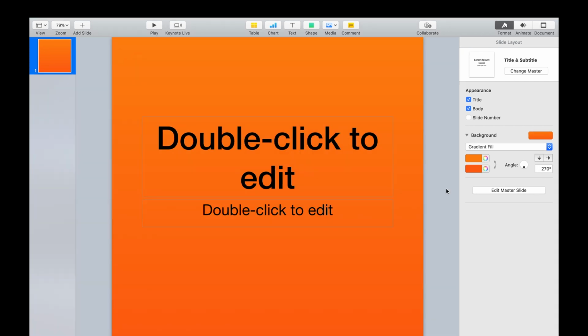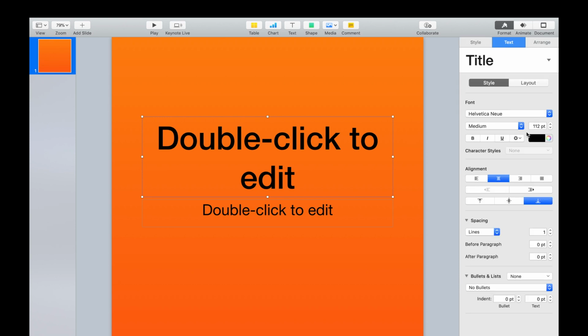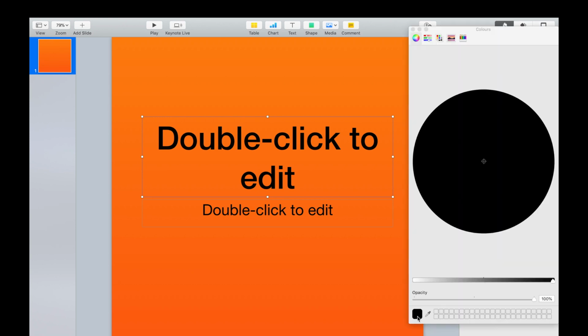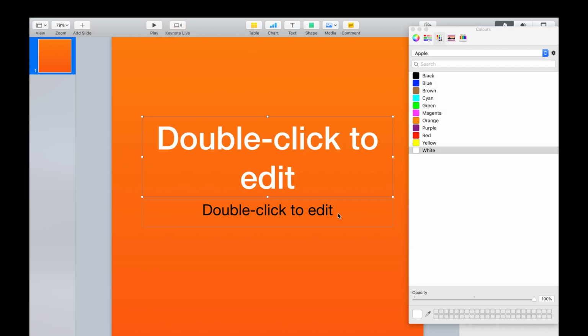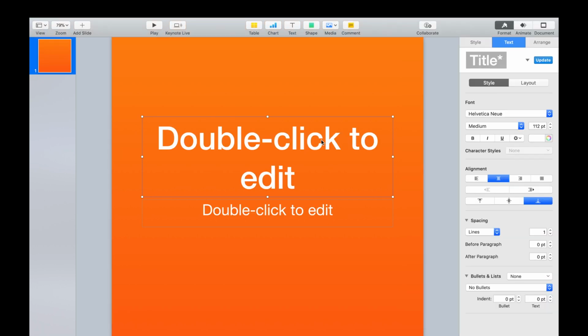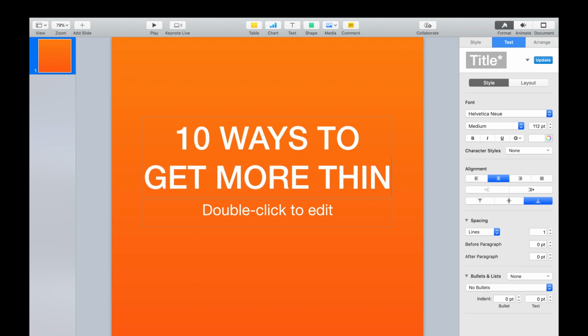So the next thing I'm going to do is change the black text to white because the white is going to pop more and catch more attention. So it's the same thing. You can go through the color dials, you can select white, and then we're going to type in our title. So my title was 10 ways to get more things done.